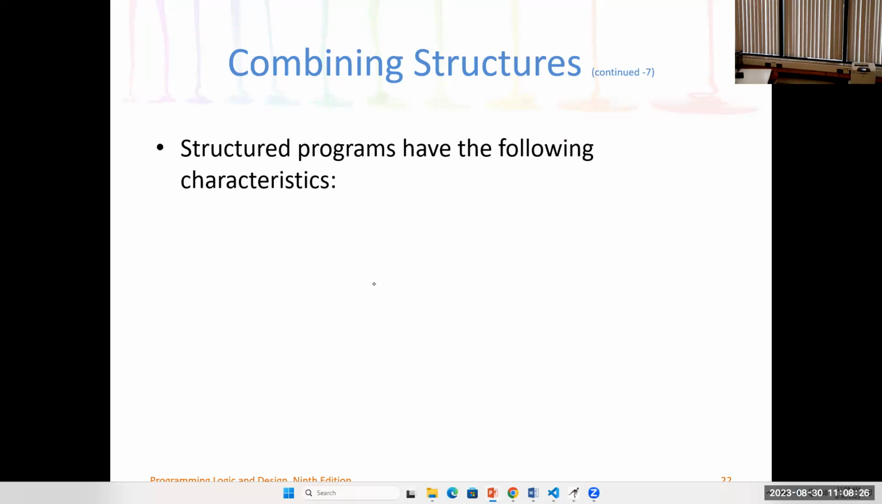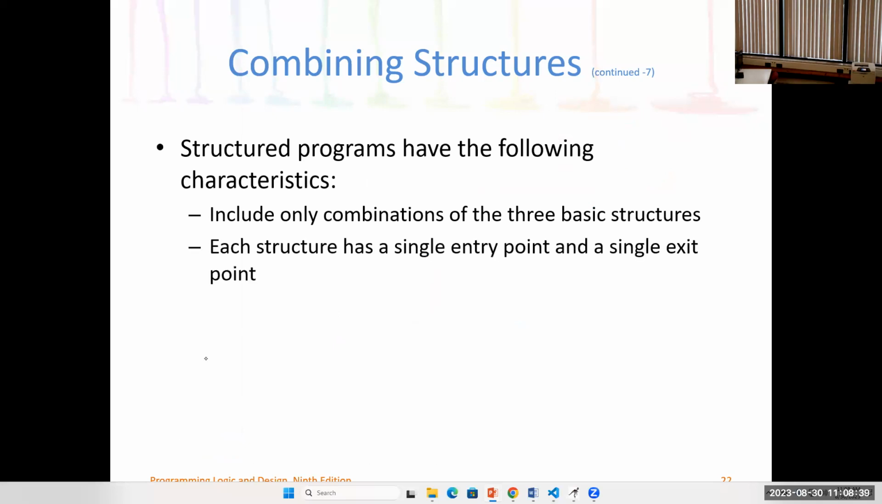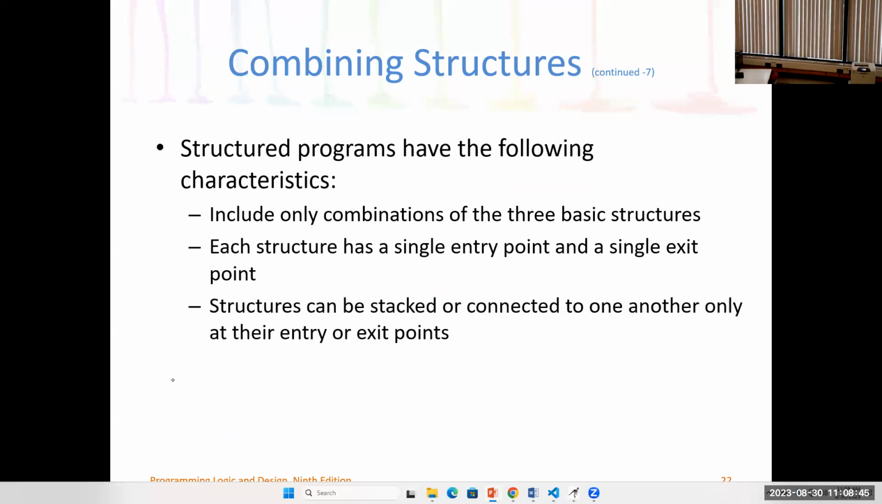Okay, a structured program has the following characteristics. What is it? It includes only a combination of the three basic structures. Every program, remember that, includes only a combination of the three basic structures. Each structure has a single entry point and a single exit point only, right? And structures can be stacked or connected to one another only by the entry or exit point. Any structure can be nested within another structure. It can be nested anytime you want.